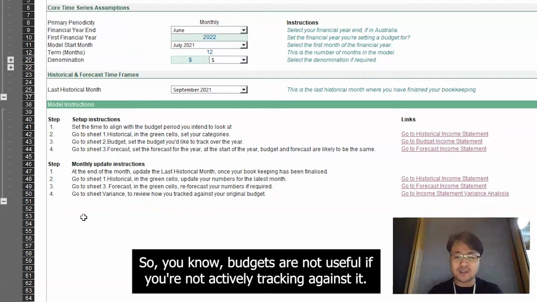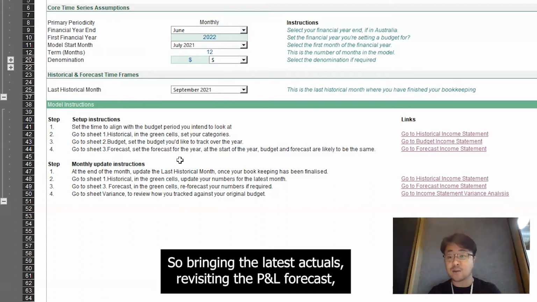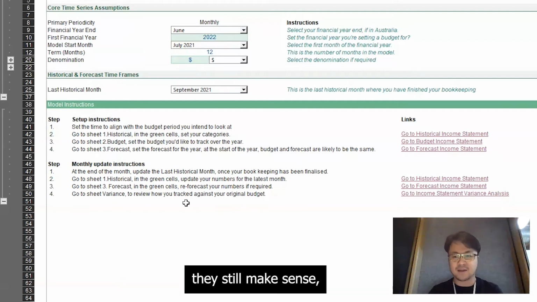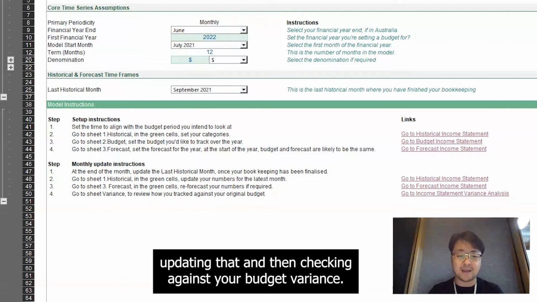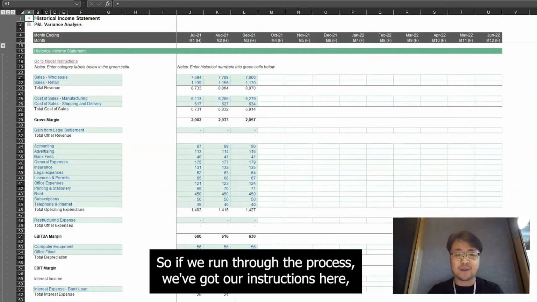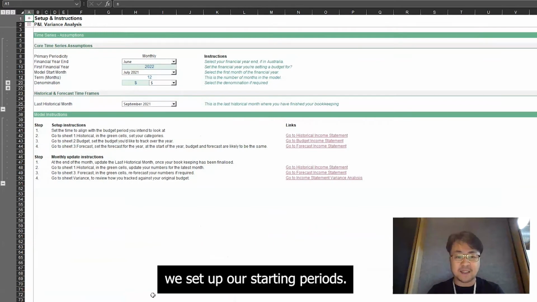So, a budget is not useful if you're not actively tracking against it. So that's why it's important to, one, set the budget up, and two, do your tracking. So bringing in the latest actuals, revisiting the P&L forecast, so revisiting your revenues, your expenses, and ensuring that they still make sense, updating that, and then checking against your budget variance. So if we run through the process, we've got our instructions here. We've set up our starting periods.